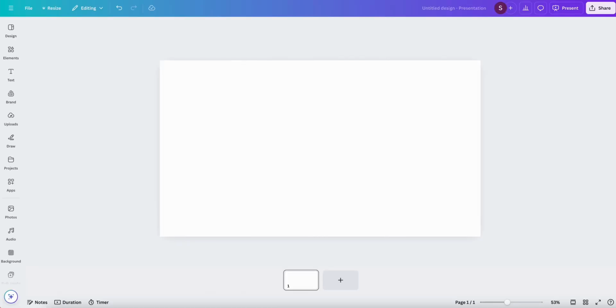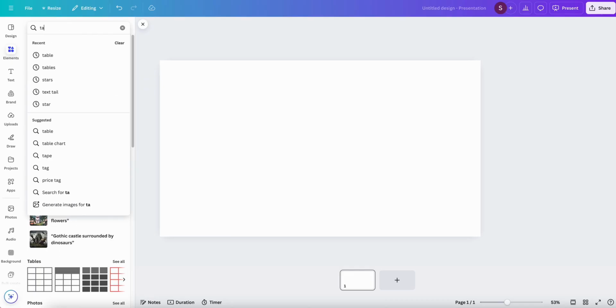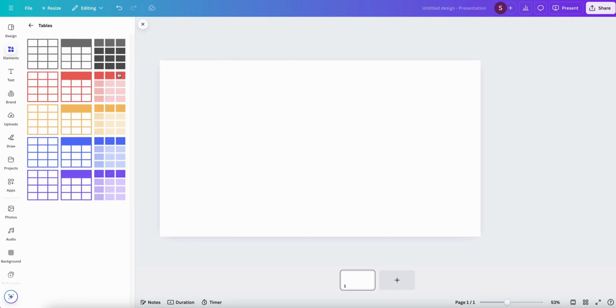Once your canvas opens, what you want to do is go over to Elements here on your left-hand side. Then you're going to search Table, press Enter, and your tables will show up at the very top. Click See All, and you can see all the tables that are available on Canva. Keep in mind, you can customize these: change the color, change the transparency, border, no border, whatever. We're going to get all into that in the next part.